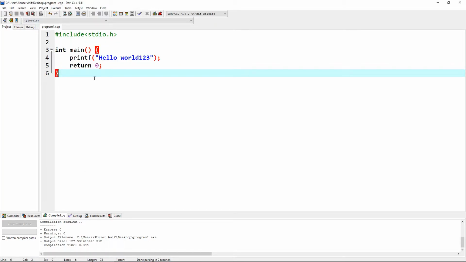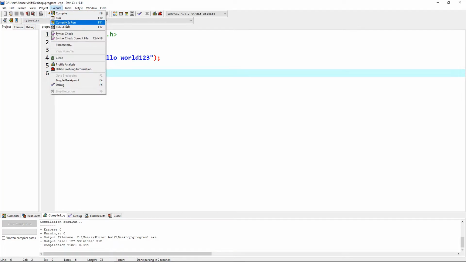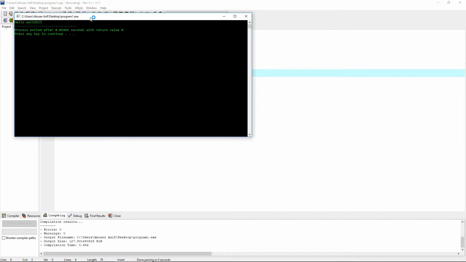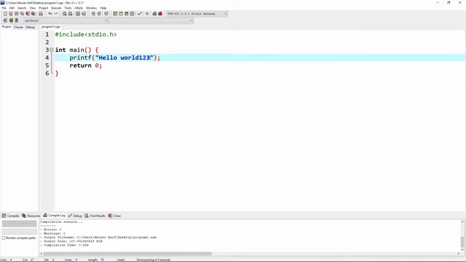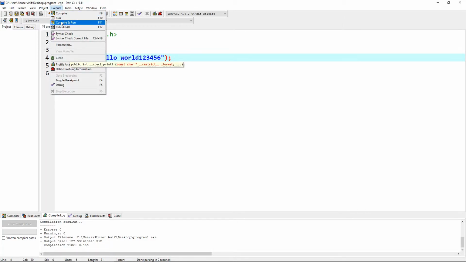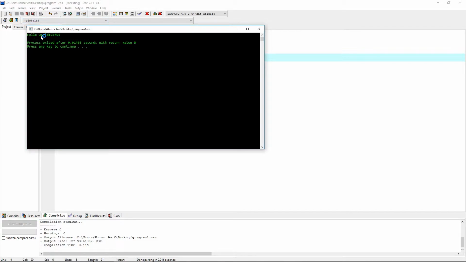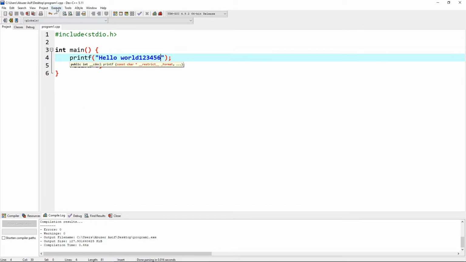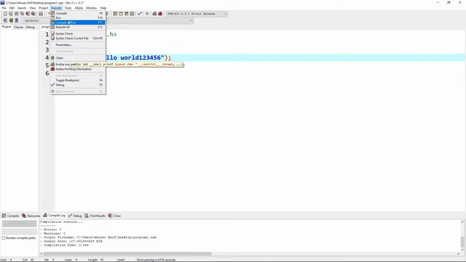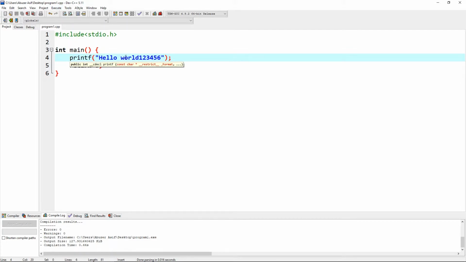Luckily, there is an easier way to do this. We can simply choose compile and run, and it will execute both steps at the same time. So if I change this and choose compile and run, as you can see, our output is updated now. There is also a shortcut for this. You can press F11 and it will run your program like this.